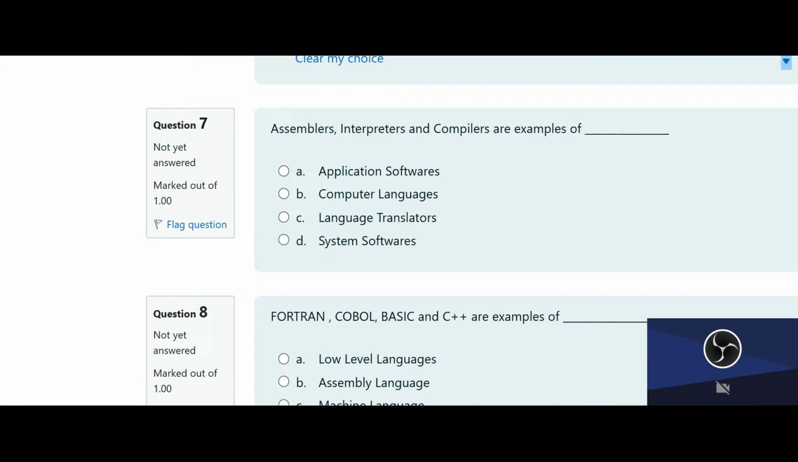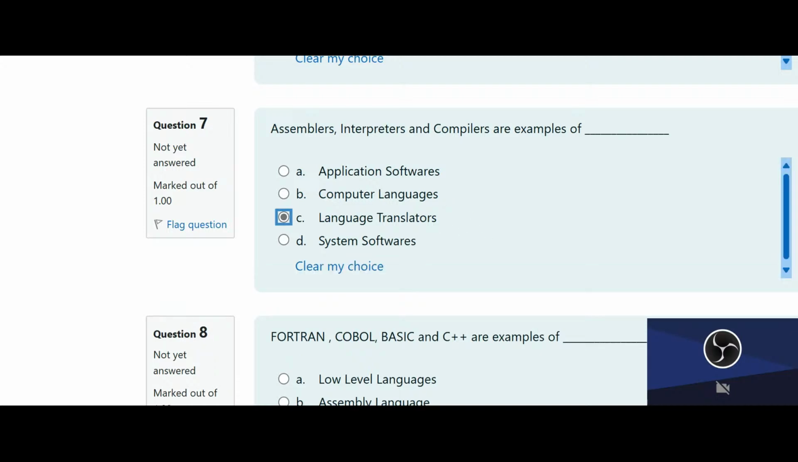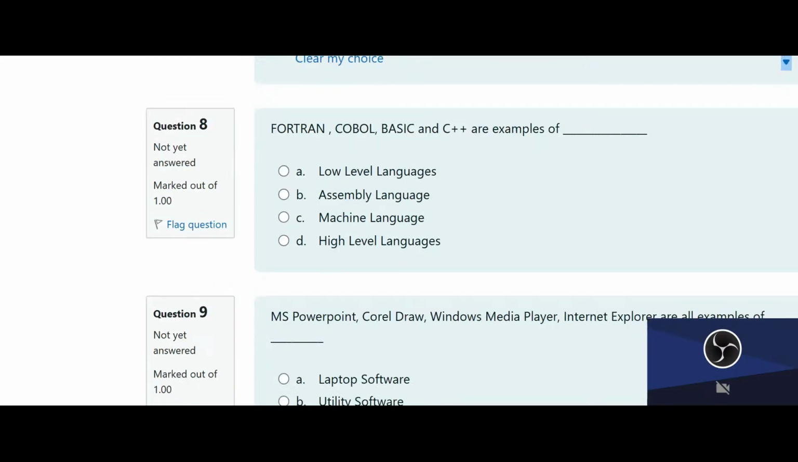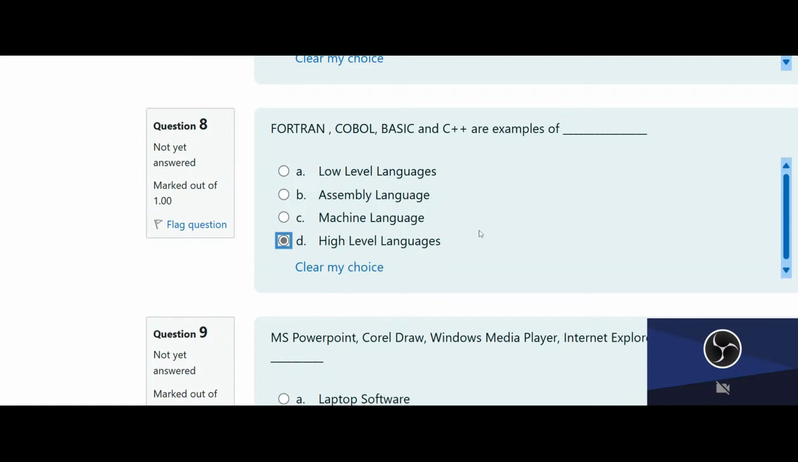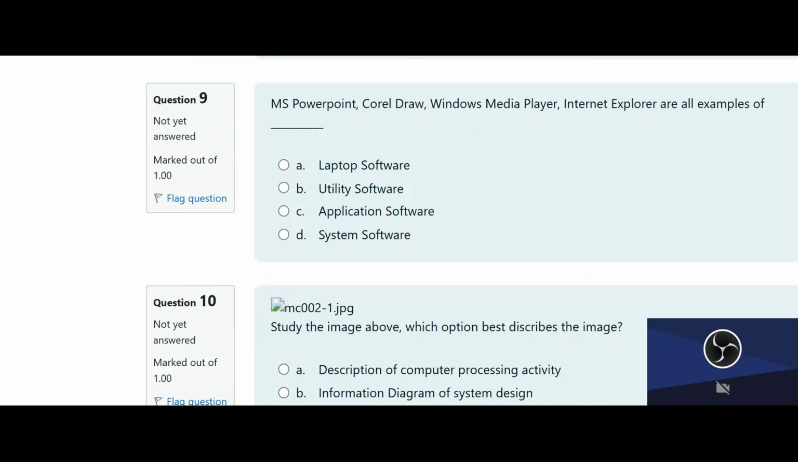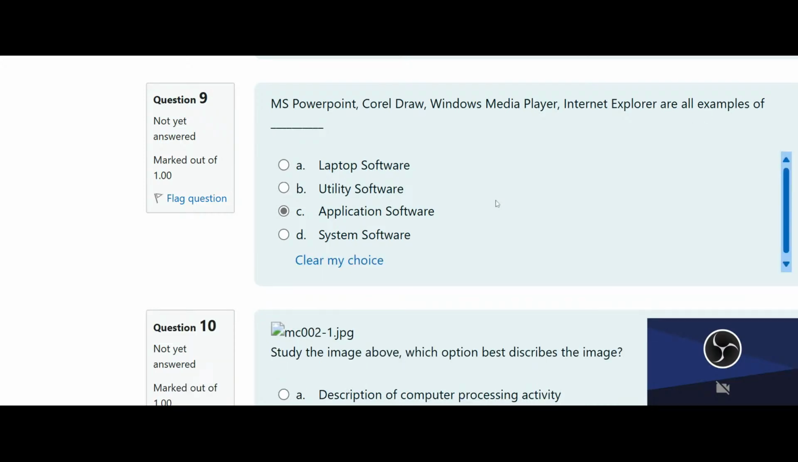Then the second one: assemblers, interpreters, and compilers are examples of what? Are they application softwares? Are they computer languages? Are they language translators or system softwares? So you pick whichever one that you want. Fortran, COBOL, BASIC, C++ are examples of what? All right? Is it low-level language, assembly language, machine language, high-level language, or what? Microsoft PowerPoint, CorelDRAW, Windows Media Player, Internet Explorer are all examples of what? So let's say application software, for instance.